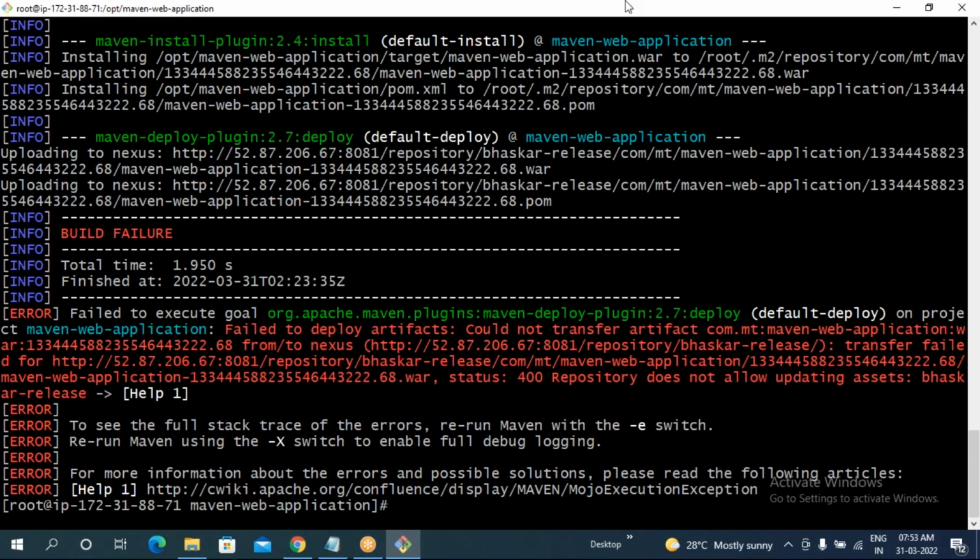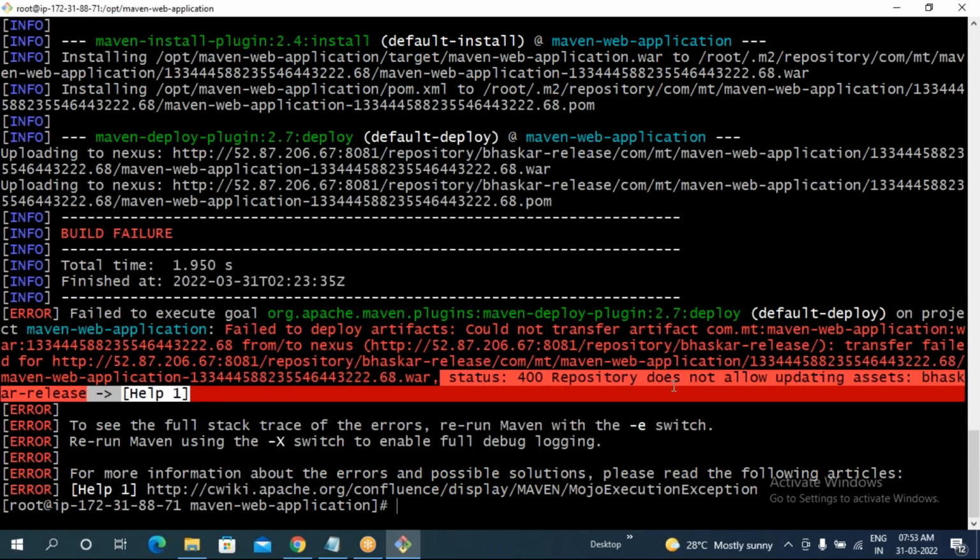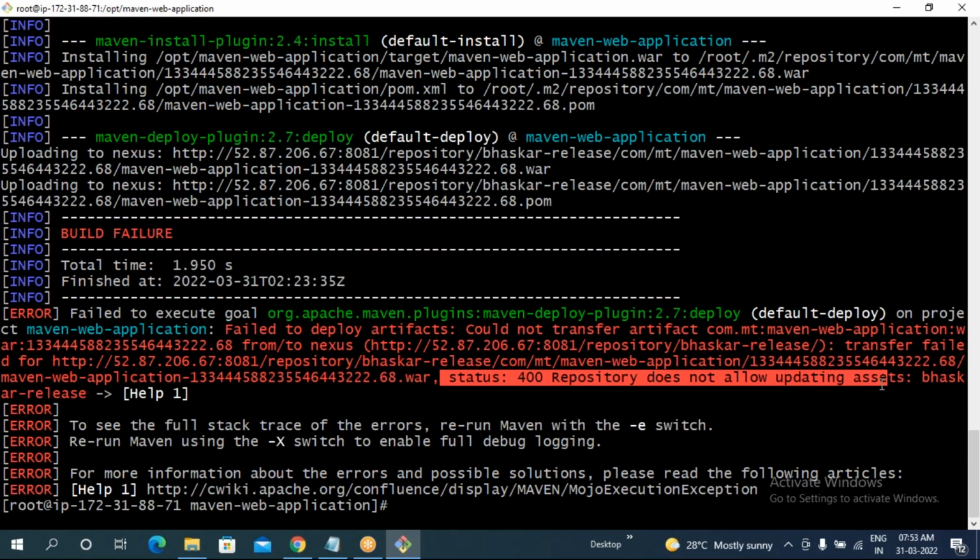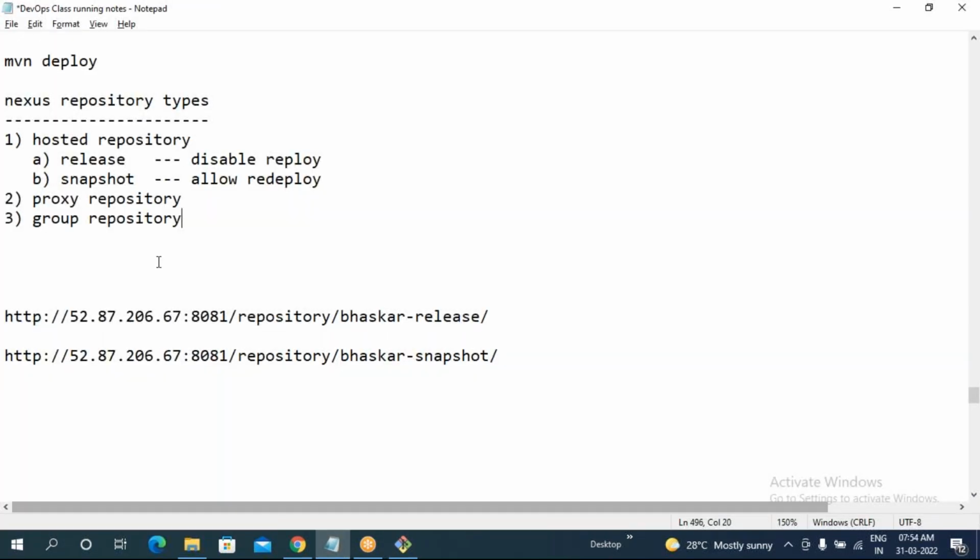This is correct only. It has failed. What is the problem? You can see, the repository does not allow updating assets. It is not allowing, why? The error which you got is correct only. Why is it not allowing an update? Because redeploy is already disabled under this release repository, we have disabled it. That's right. It is working fine, but snapshot has to allow multiple times also. It is not allowing. That is the problem we are facing right now.